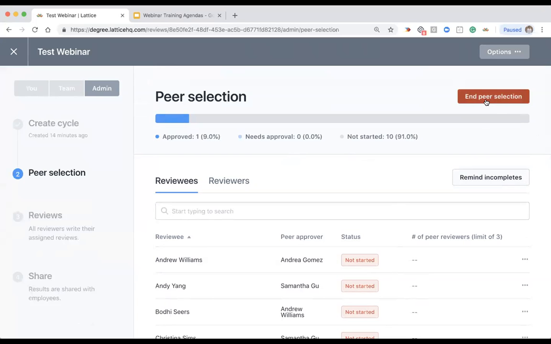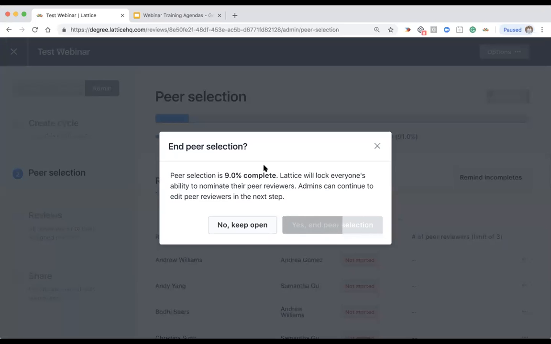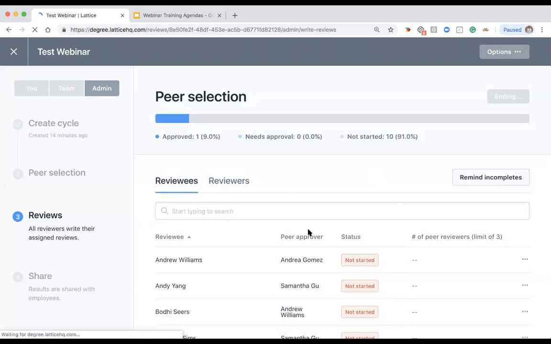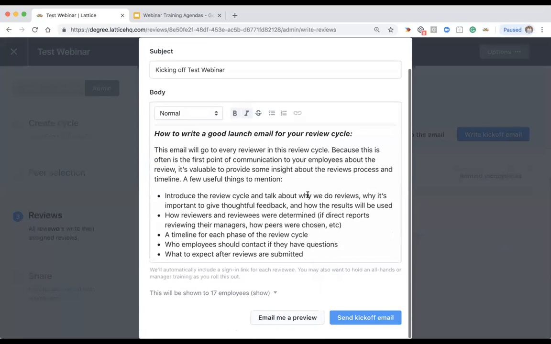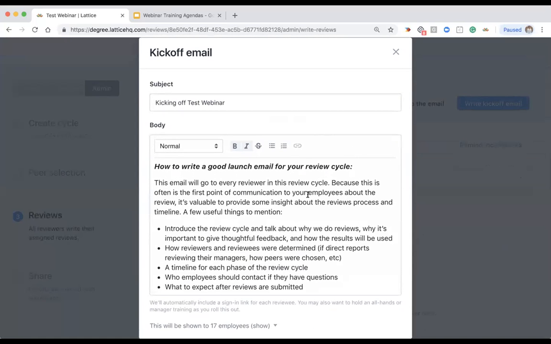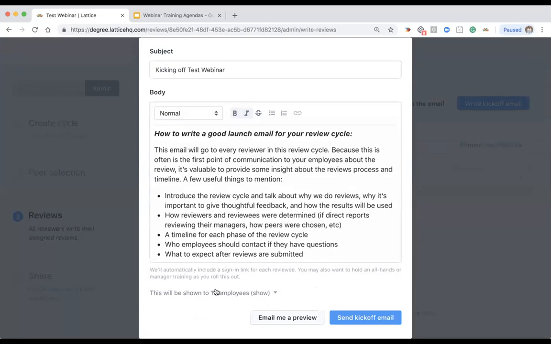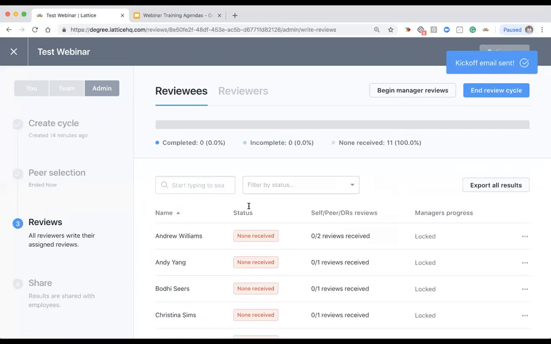But let's say I'm at 100%. Should probably wait, but obviously we're demoing. I'm going to end peer selection. And now I'm going to actually write my kickoff email. Here we give you some good criteria about what to include in your kickoff email. Again, you can always email yourself a preview, see who it's going to go to, and then send the kickoff email.